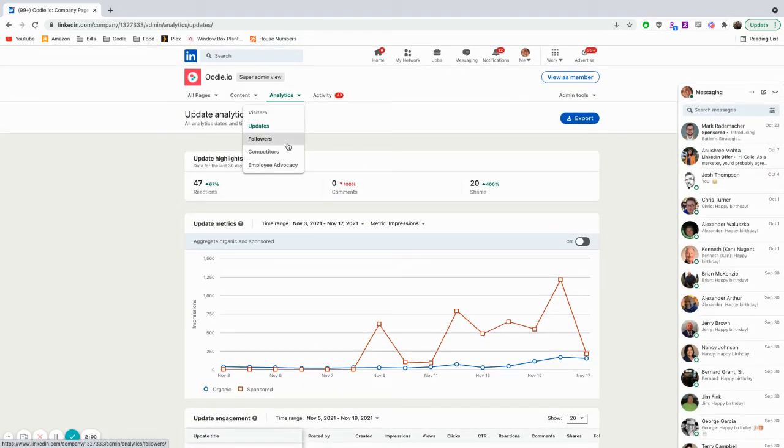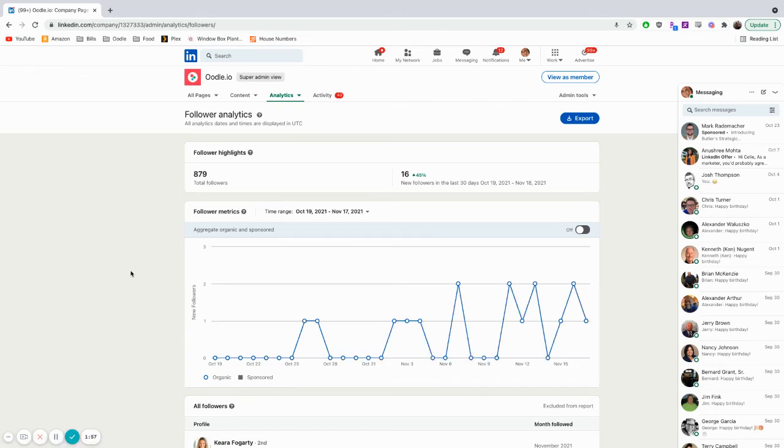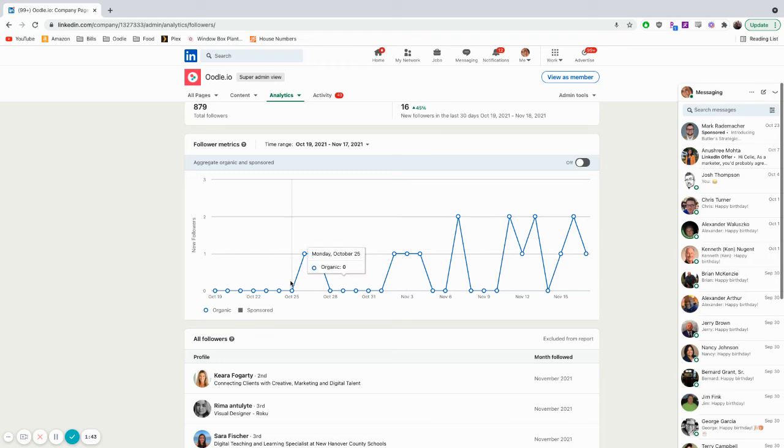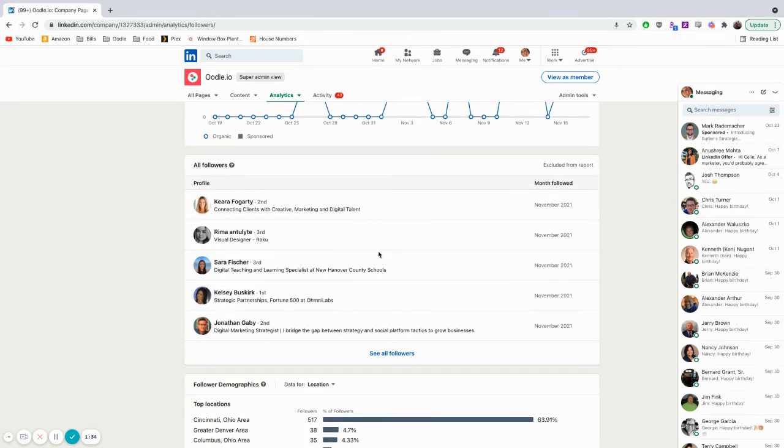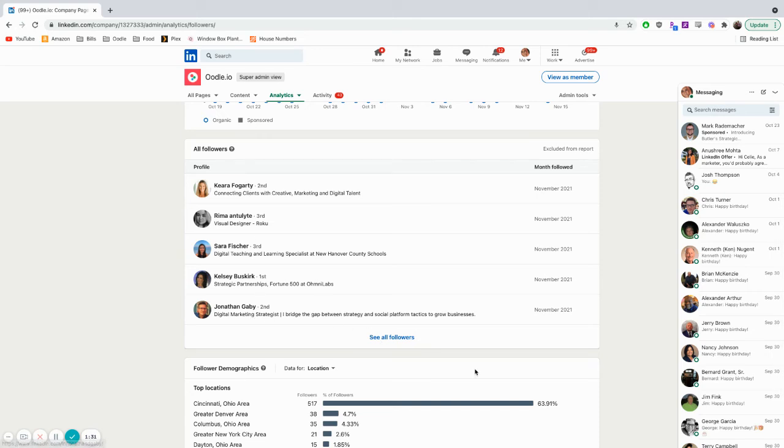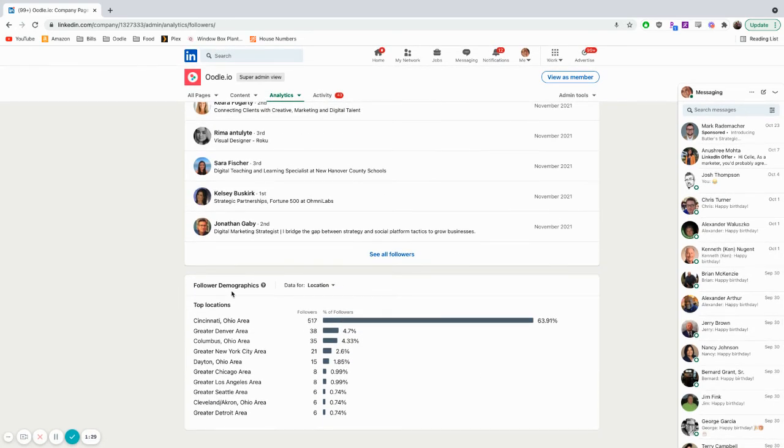Coming back up here, we'll move on to followers. This is for people that haven't necessarily visited your page, but follow your page. So we'll see the highlights here. This is overall total followers. And then this section is new followers in the last 30 days. This section down here shows you a graph on how people are following your page based on a specific timeline. And then you can get quick information on your page followers and follower demographics, similar to the way that we had demographics on page visitors.